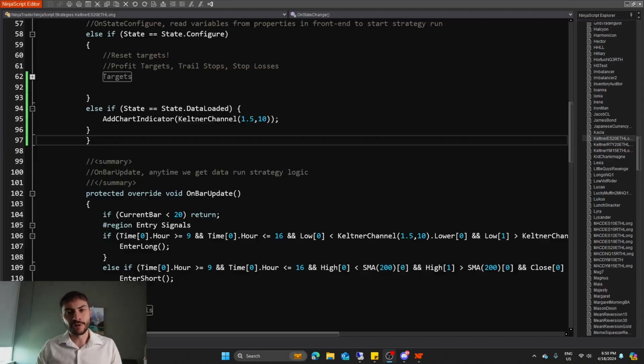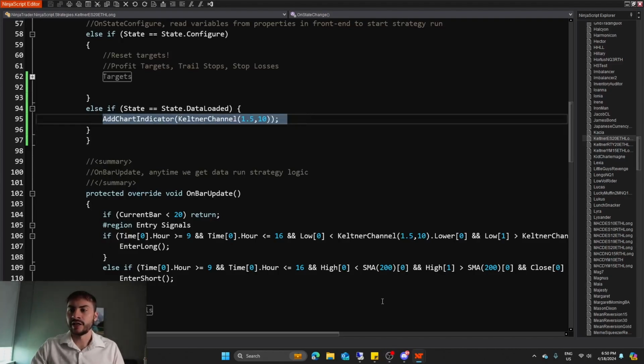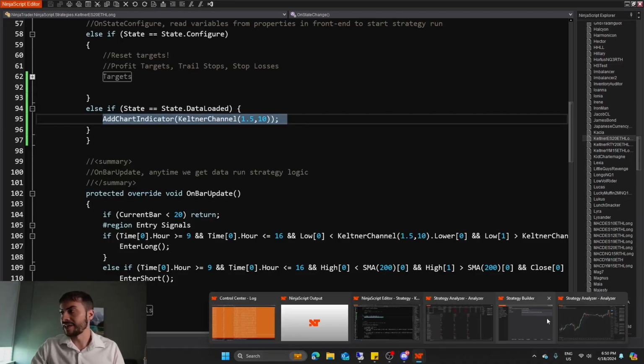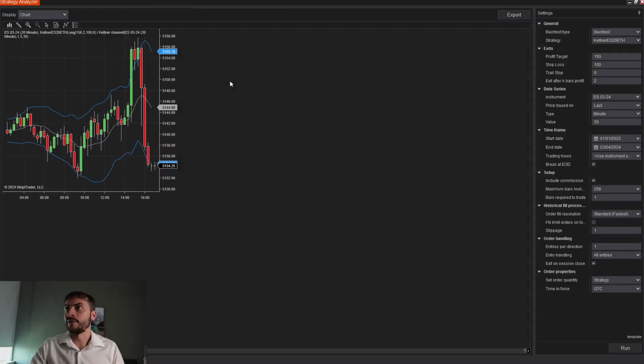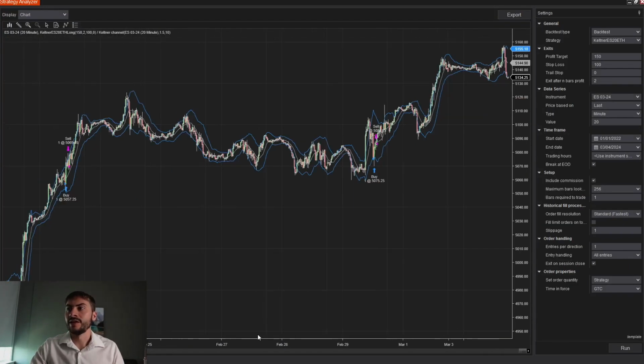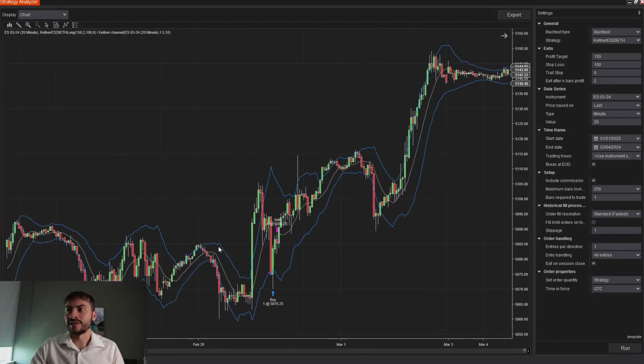All right, so the first performance increase is not using the add chart indicator method. So this method here, add chart indicator, what it does is it will draw the indicator in the backtest. So we added a Keltner channel. This is a Keltner channel strategy. Now we can see that strategy and the trades that it brings out.